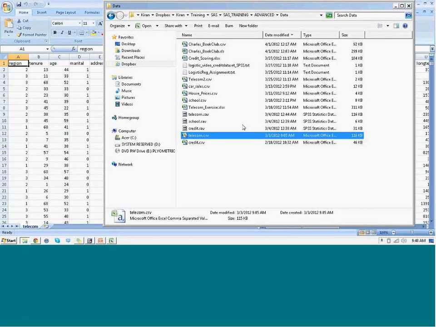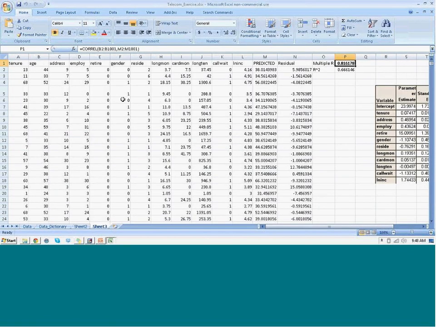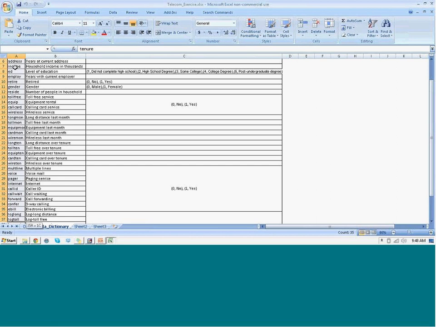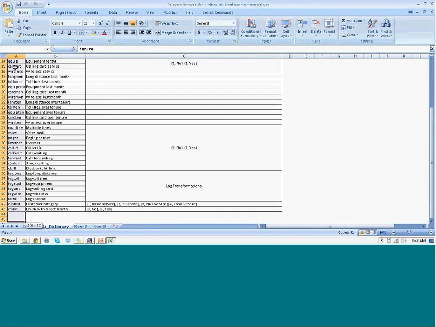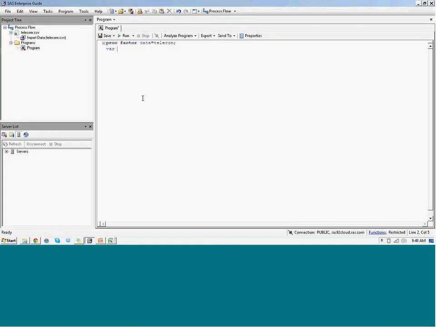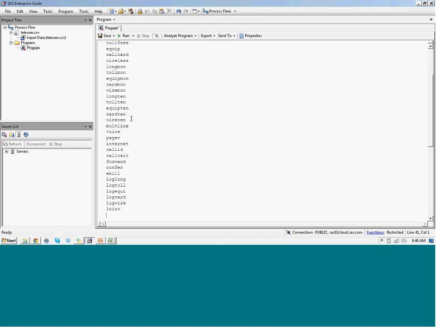Copy the variable names from the data dictionary. So it will be the Excel file. You don't want to delete education; we don't delete education. Paste it. Education.